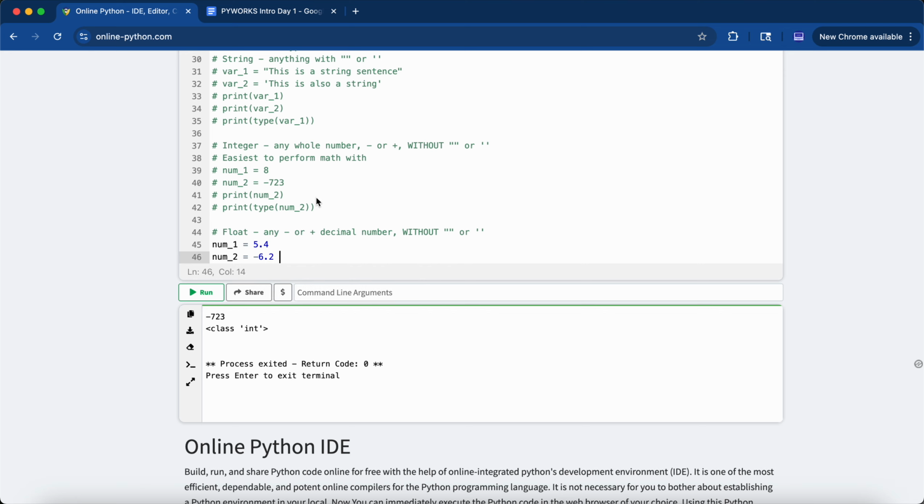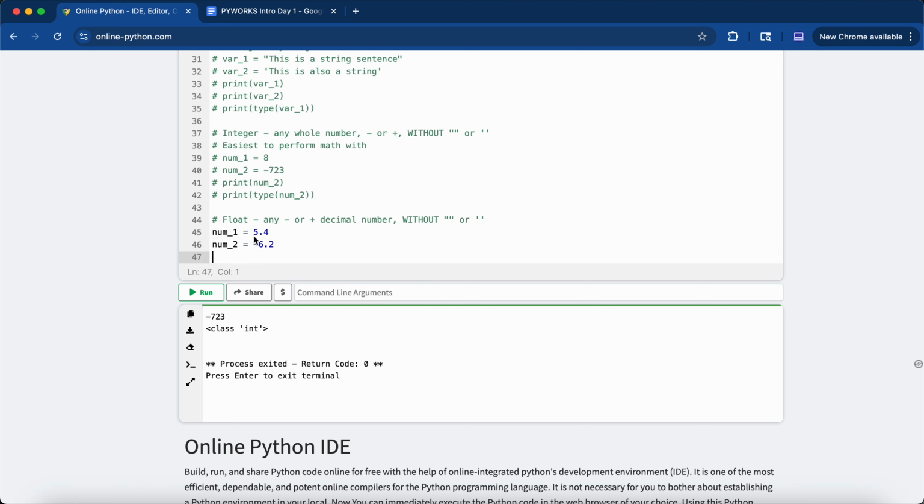Now, floats, because Python isn't as built around floats as it is for integers, sometimes when you do math problems with floats normally, you get some weird numbers, but that's something to look at later. For now, let's just print num1, we get 5.4, num2, we get negative 6.2.